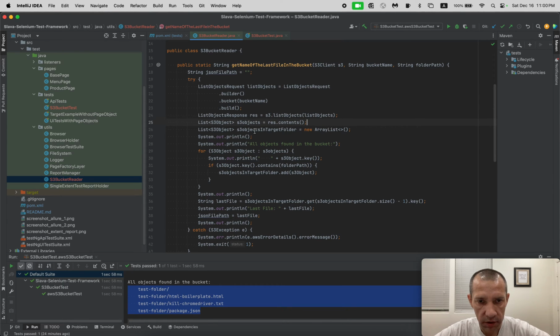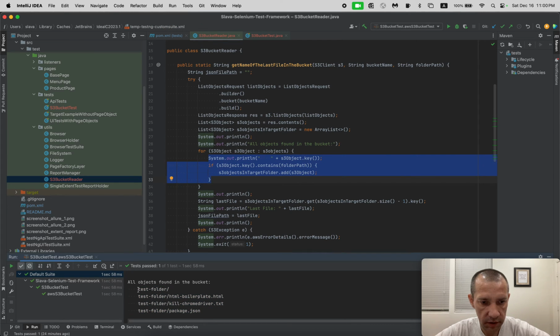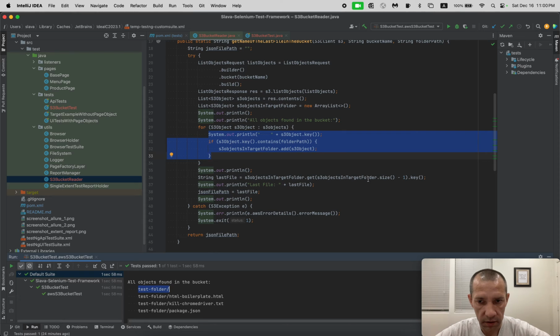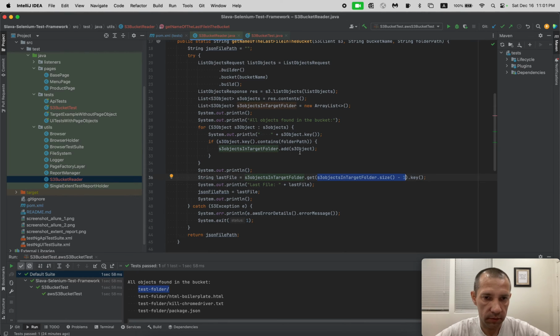So what I'm doing, I'm taking all the objects from S3 using this code. And then I am filtering out only those that contain my target folder name. I'm listing it here, and then I'm just basically taking the last one that is listed and returning it from this method.